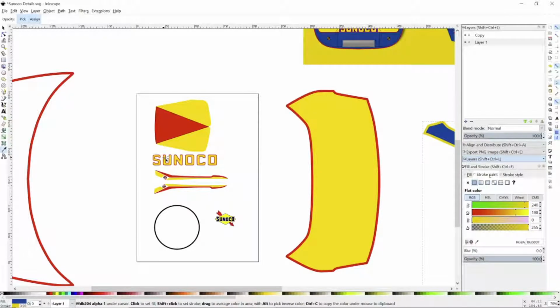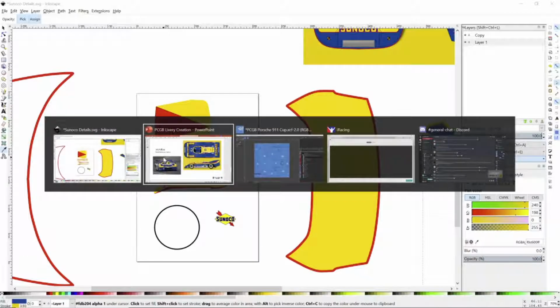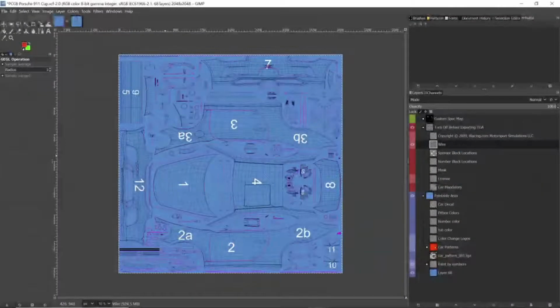And then I'm going to move back over to GIMP. I'm going to close this. I'm going to call it my paint by numbers template. I need a better name, but that works.